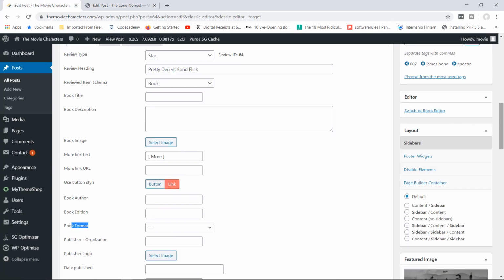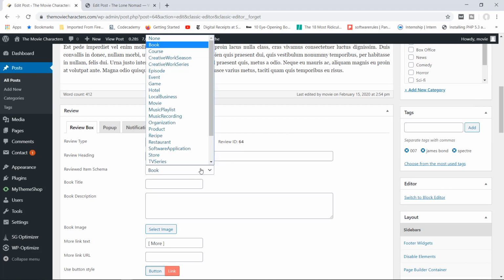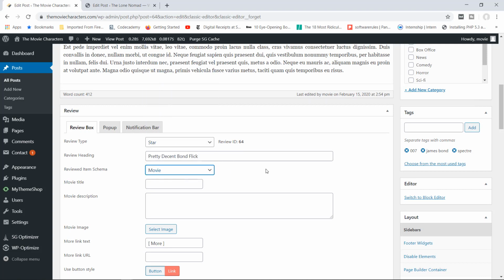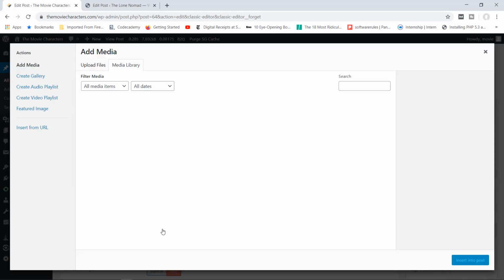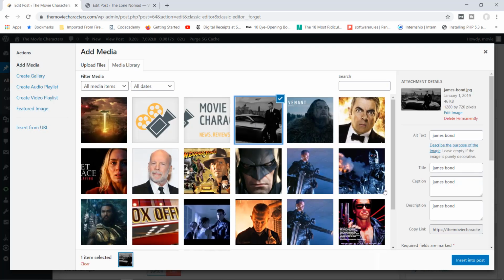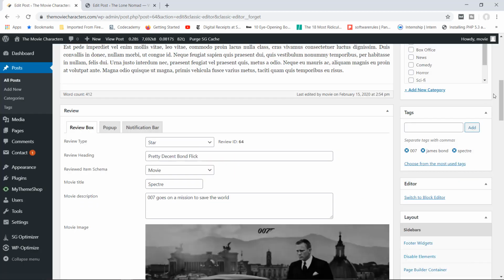So I've chosen the reviewed item schema here to be movie. So let's just quickly add this information. Spectre, movie description, 007 goes on a mission to save the world. Okay, I'm going to select my image. I'm going to choose this one right there, insert that.